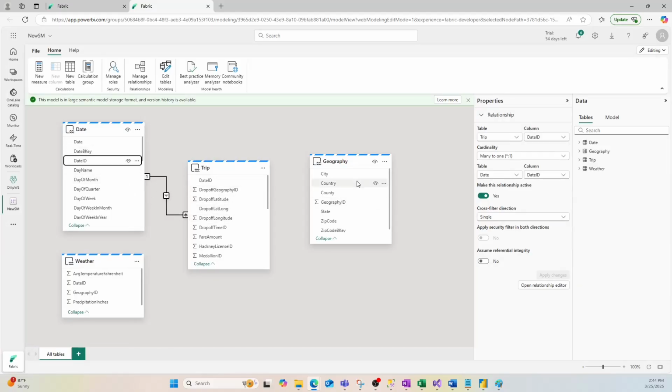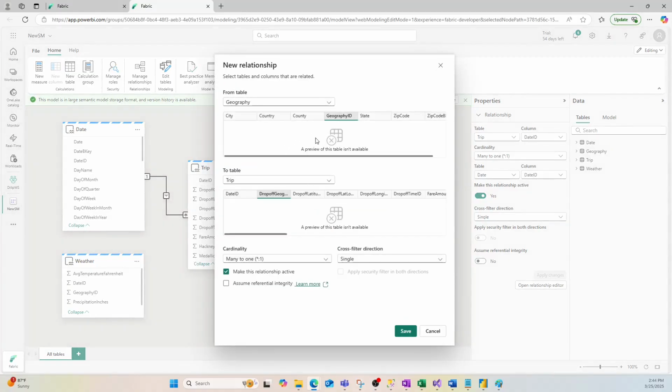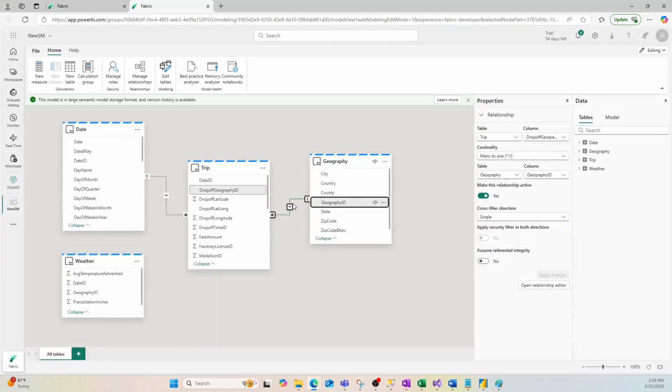I'm going to do a similar activity for geography versus trip. In this geography table, I have the geography ID, and I'm going to choose the drop off geography ID in the trip table. If I choose differently, I can make that adjustment here as well. Then I'm going to make the cardinality one to many here as well, and this will be the active relationship for our work. I can click on save, and this created the active one to many relationship.